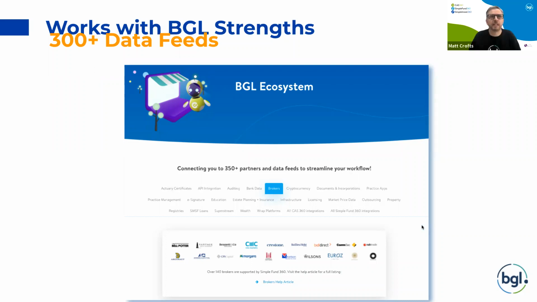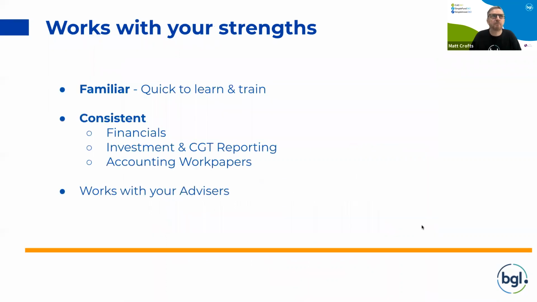Okay, so we've touched on the ecosystems. Certainly, as Ron mentioned, we've got over 300 ecosystem partners that link in, so that's certainly a huge advantage. The other one that we've touched on, Ron, as well, is it's certainly fairly quick to learn. Of those 300 firms already using Simple Invest, a vast majority are using Simple Fund already. So, being an accountant, one of the other important things is to have consistent financials and consistent reporting.